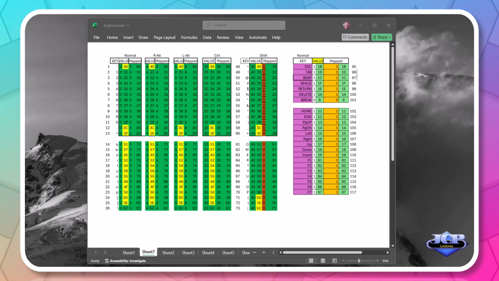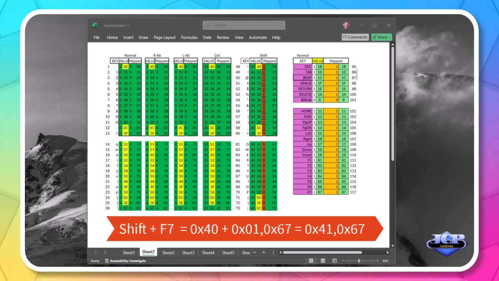Once we have the upper and lower codes for every single key, the combination codes can be found using the following table. As an example, consider the combination Shift plus F7. Shift's code H is 0x40 and F7 code H is 0x1 and code L is 0x67. In such a case, the hexadecimal code for Shift plus F7 is 0x41, 0x67.